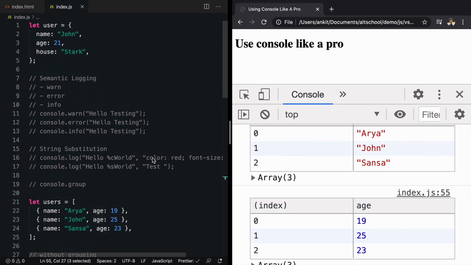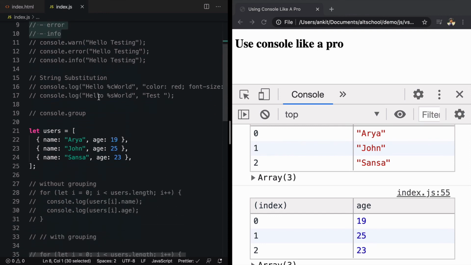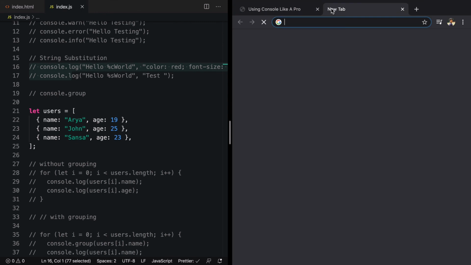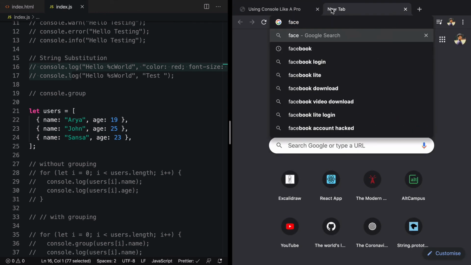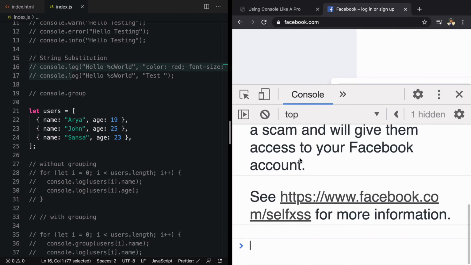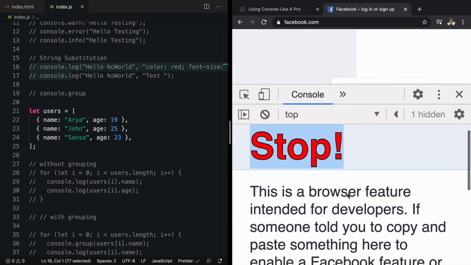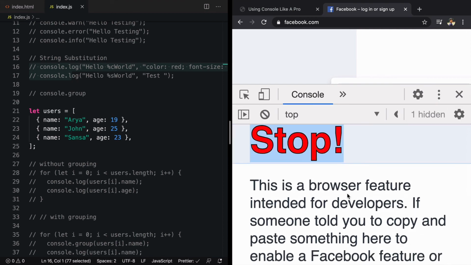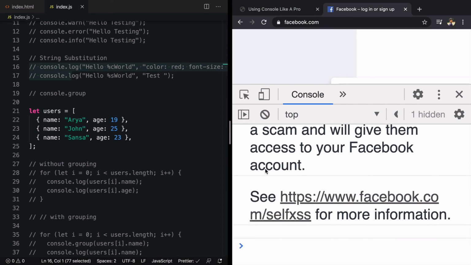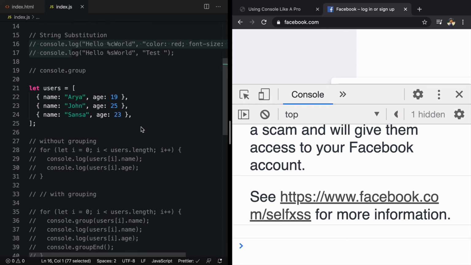So in this way we learnt about some semantic logging like warn, error and info, and doing some kind of string substitution to change the color of the console log. You can see this string substitution in a lot of places, like think about opening facebook.com and opening the console. When you open the console, you can see the message is larger and it has color and stuff. Now you can create something like this by yourself using string substitution.